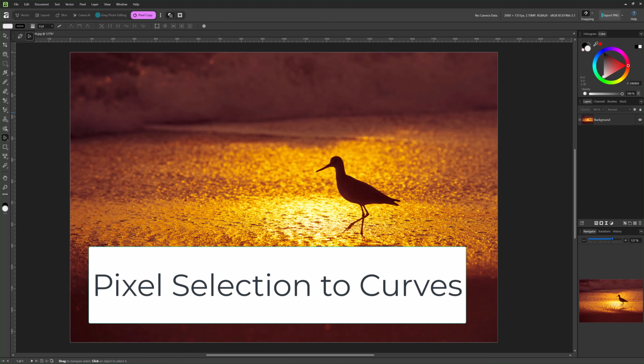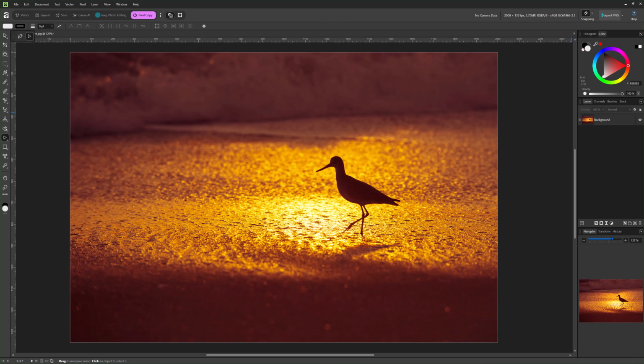Now an update I think all Affinity users are going to like, but especially my Canva users, is you can now turn pixel selections instantly into vector artwork. Now let me show you what I mean, and then I'll tell you why I think Canva users especially are going to like this update.